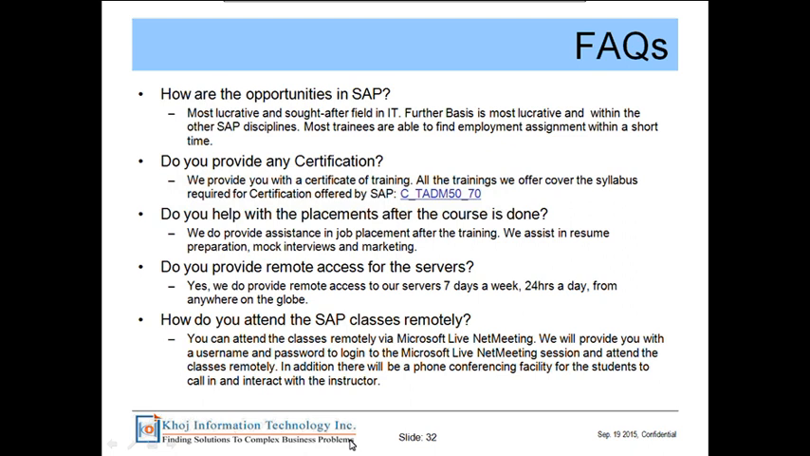Do you provide remote access for the servers? Yes. And not only do you have remote access, you have 24/7 access, and you have seen it. Different resources have accessed the system from different parts of the globe. How do you attend the SAP class remotely? Most of the people are remote today. Microsoft Live Meeting is at the center of being able to provide you with this capability.